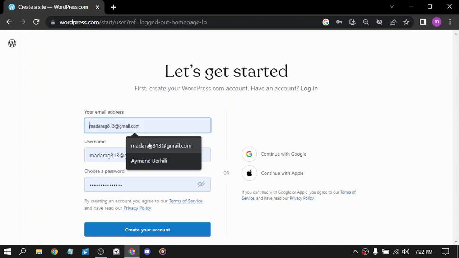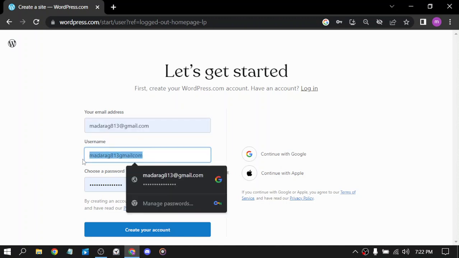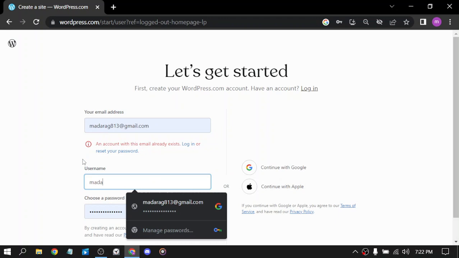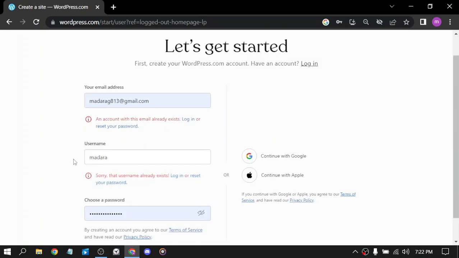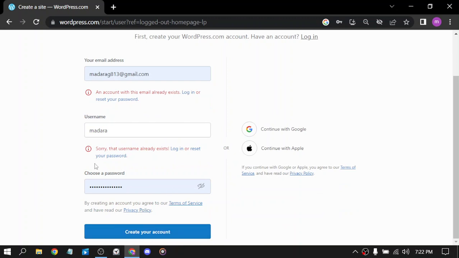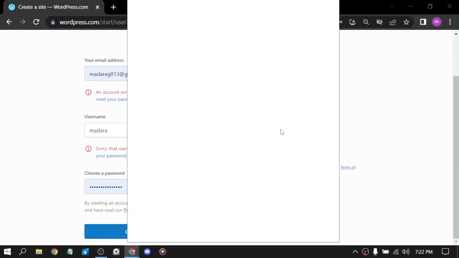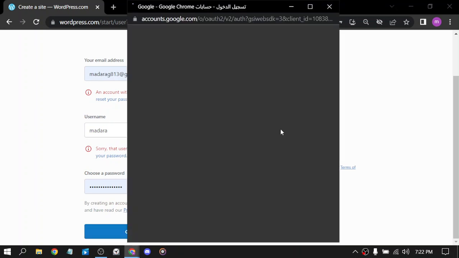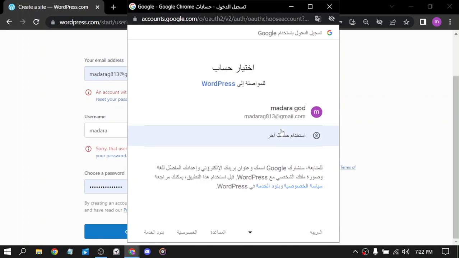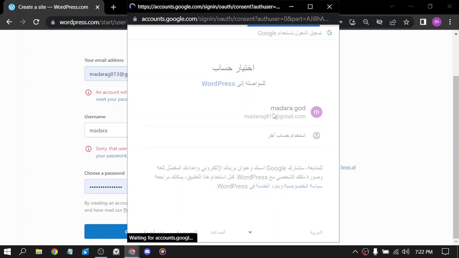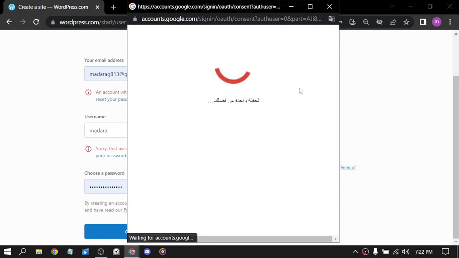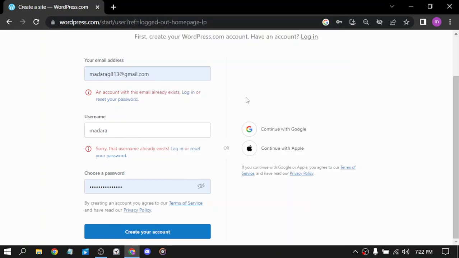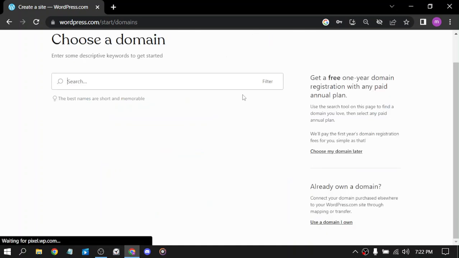So you need your email address, your username, and to choose a password. Or you can just continue with Google like I do. Here. And let's go.